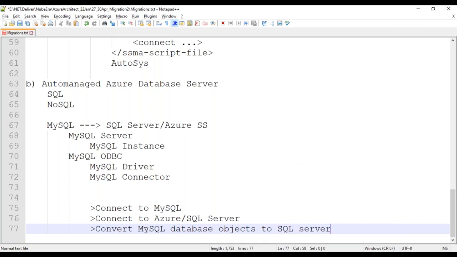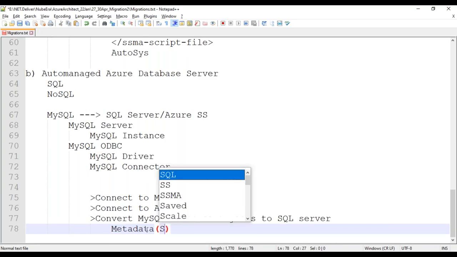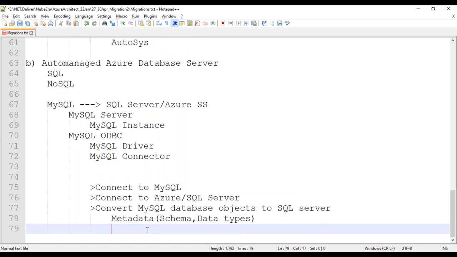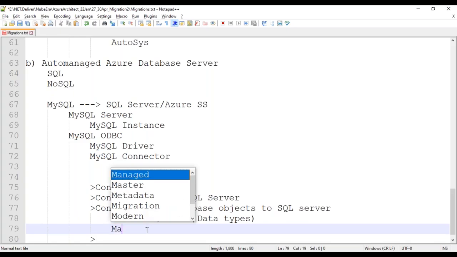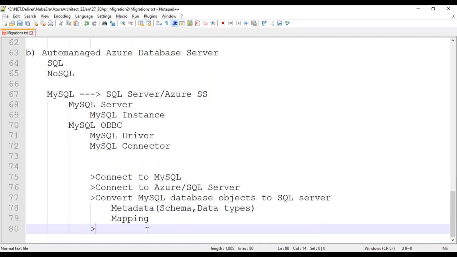In this case, it goes with the concept called metadata. It will check the metadata like schema and other information, and based on that it will check the data types especially, and then it will migrate to that end database. So here you need to take care, and if it is working fine, you will do one thing called mapping. You are trying to map it.